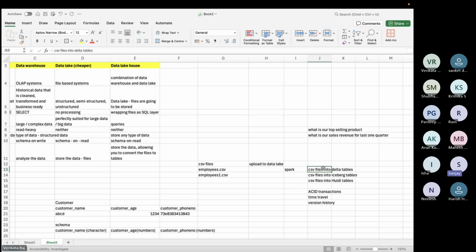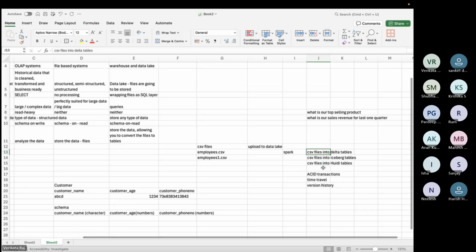So this is the Delta table, Iceberg tables, Hudi tables. How, I mean, I'm not clear about this terminology. How does it work? You are saying the CSV file will be read through the Spark programming, and the Spark programming converts the CSV file into Delta table, Iceberg. Can you just give me some example how this works?